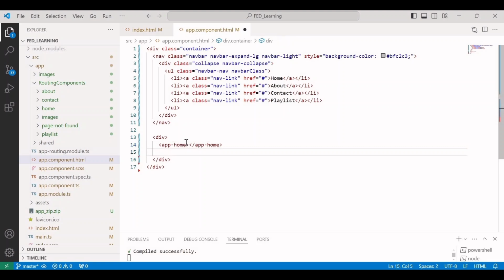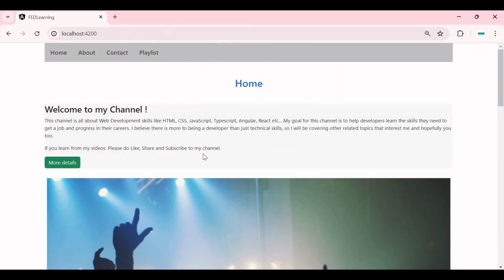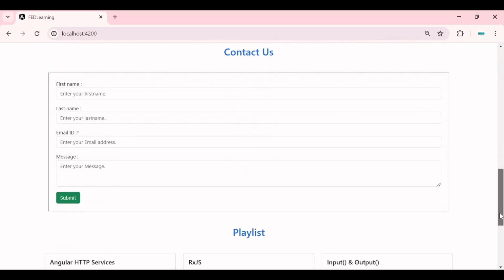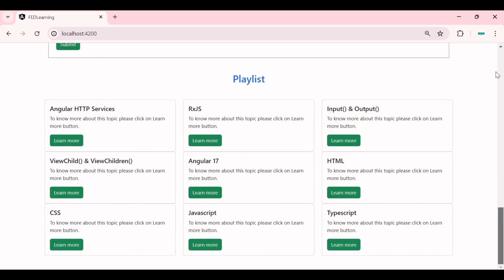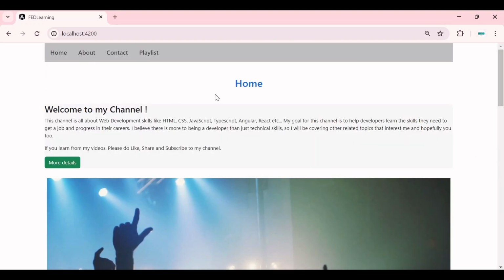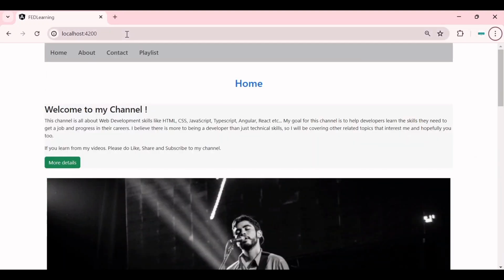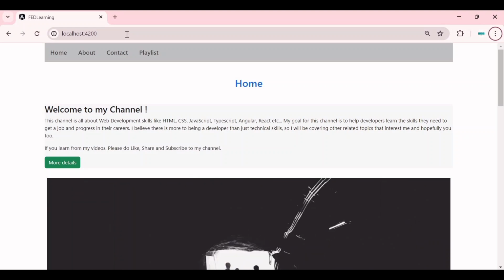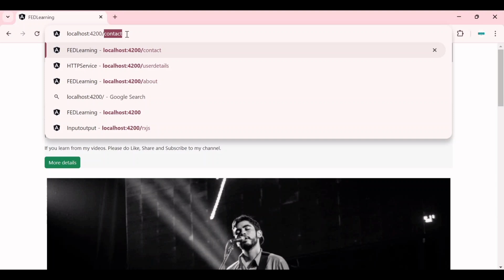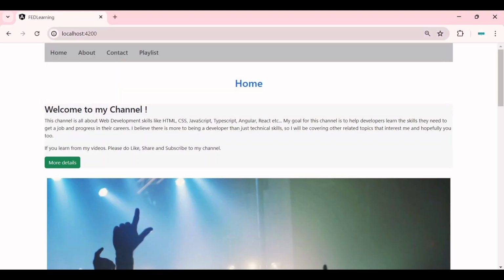App home, same for this ending tag. Okay, now you can see this is the home page, this is the about page, this is the contact us page, and last is the playlist. So we have 4 components in our app component. What we want to implement, as of now, is that once we type home, our URL will redirect to that home component.